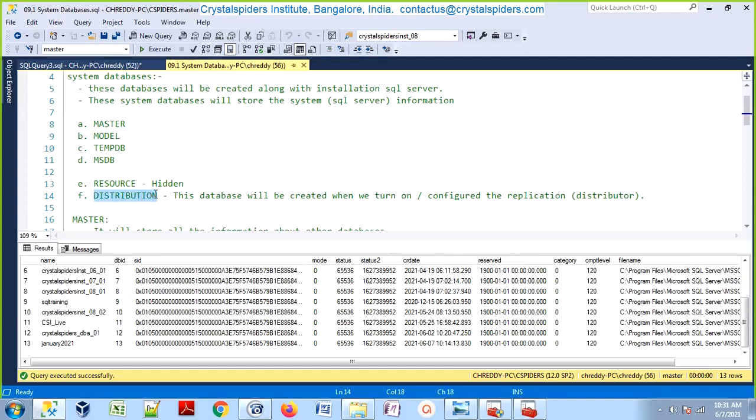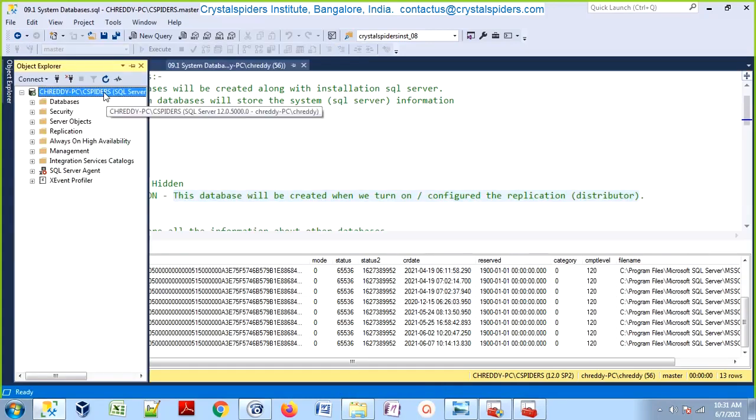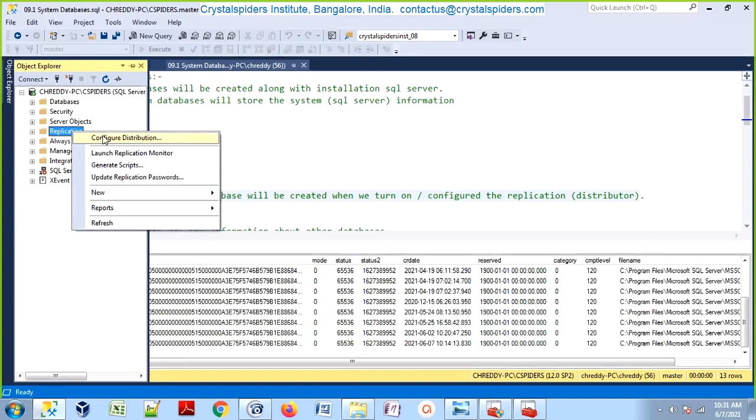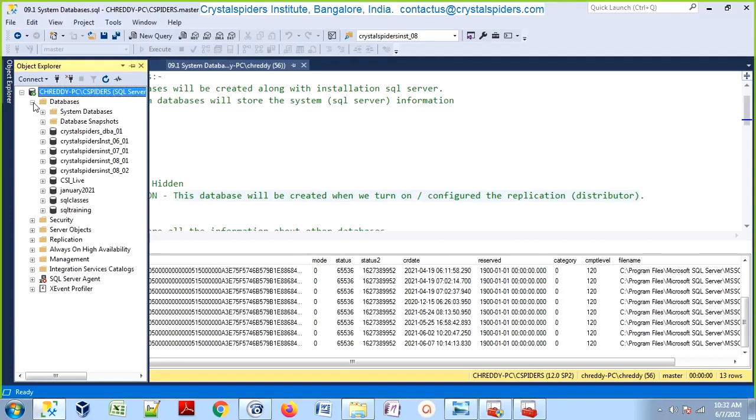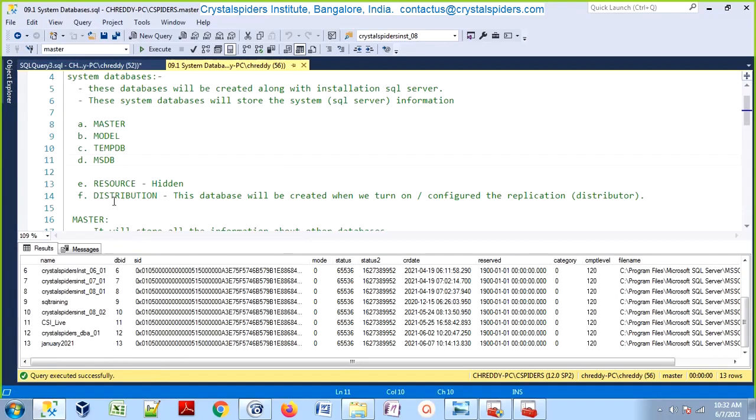And the distribution database is also one of the system databases. This database will be created when we turn on or configure replication on this server. In the Crystalspiders SQL Server, if we have turned on replication features, this is a replication folder. Here we have not yet configured distribution. Once we configure replication on this SQL Server, then we can see one more database in the system databases. That database is called the distribution database. That distribution database is for replication purposes. We'll do that in coming sessions.